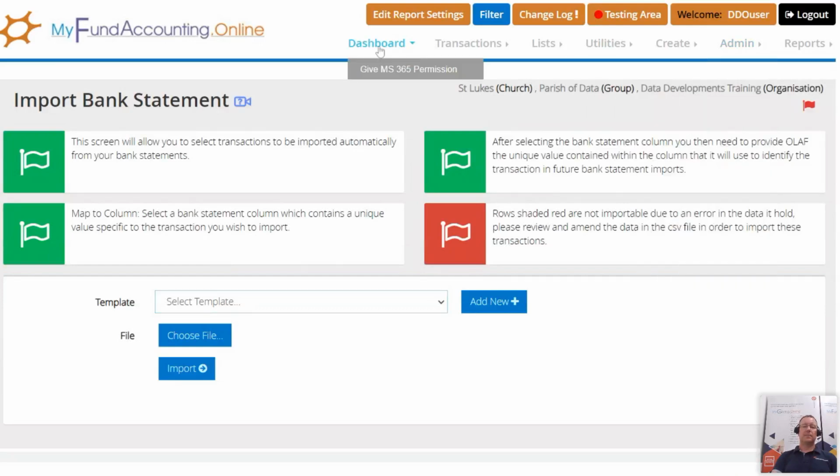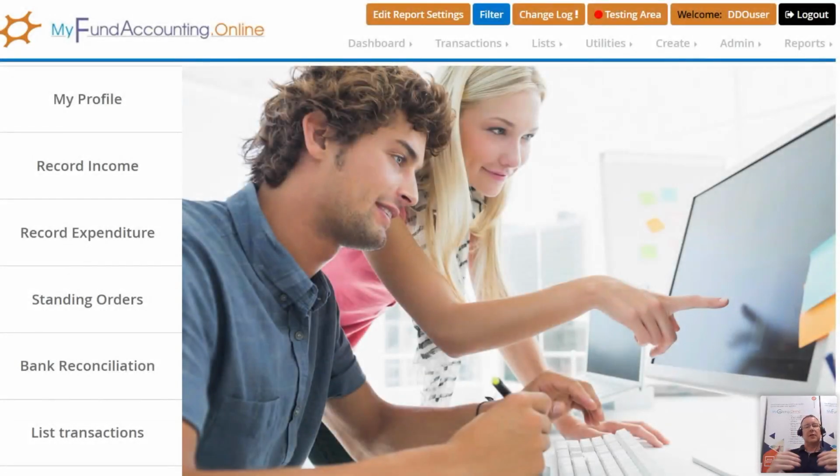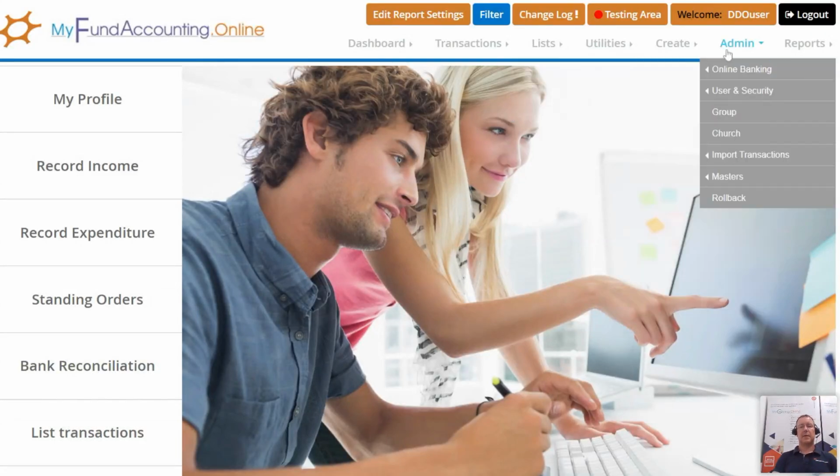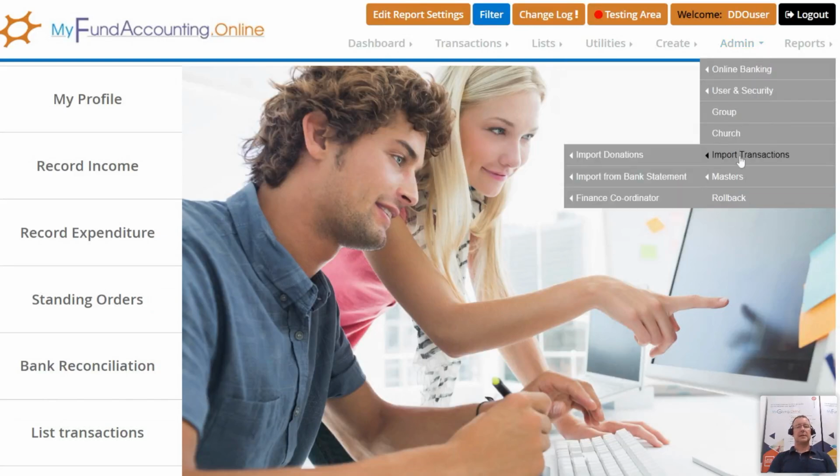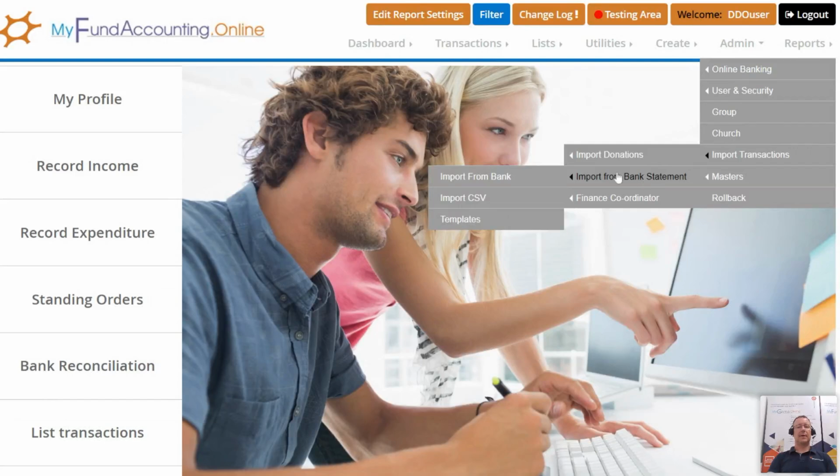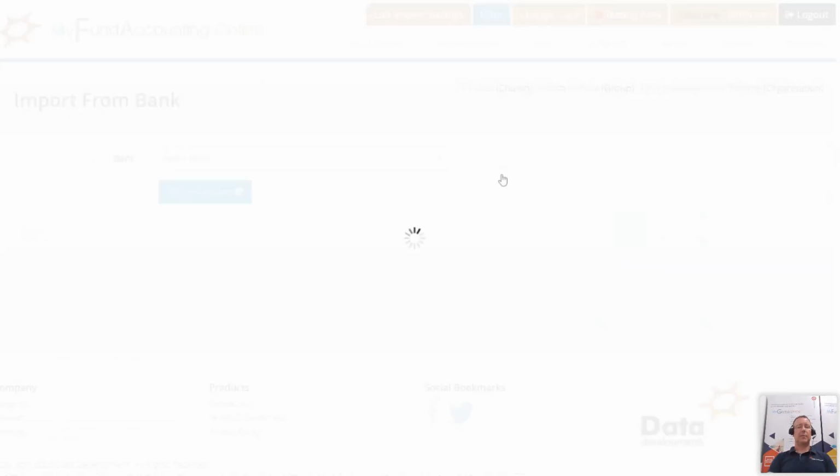If you don't want to download a CSV, you can connect MyFundAccounting directly to your online bank account. And then that will pull those transactions in. So it saves you having to do the download of CSV and the import in. It will produce it into that first screen. So that's into admin, import, import from bank statement, and this time import from bank.